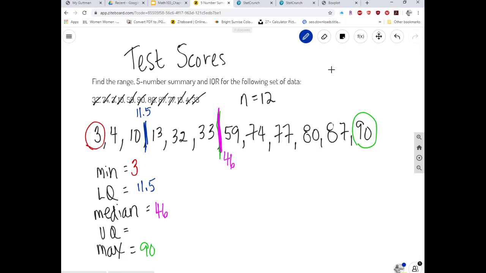Now, the last one I'm going to do is, let's do orange. I don't usually use orange, do I? Okay, the last one I'm going to do is the same thing here in the upper quartile. Here are 6 numbers, 1, 2, 3, 4, 5, 6, and I'm going to cut them exactly in half. Boom. What number is the number that is exactly in between 80 and 77?